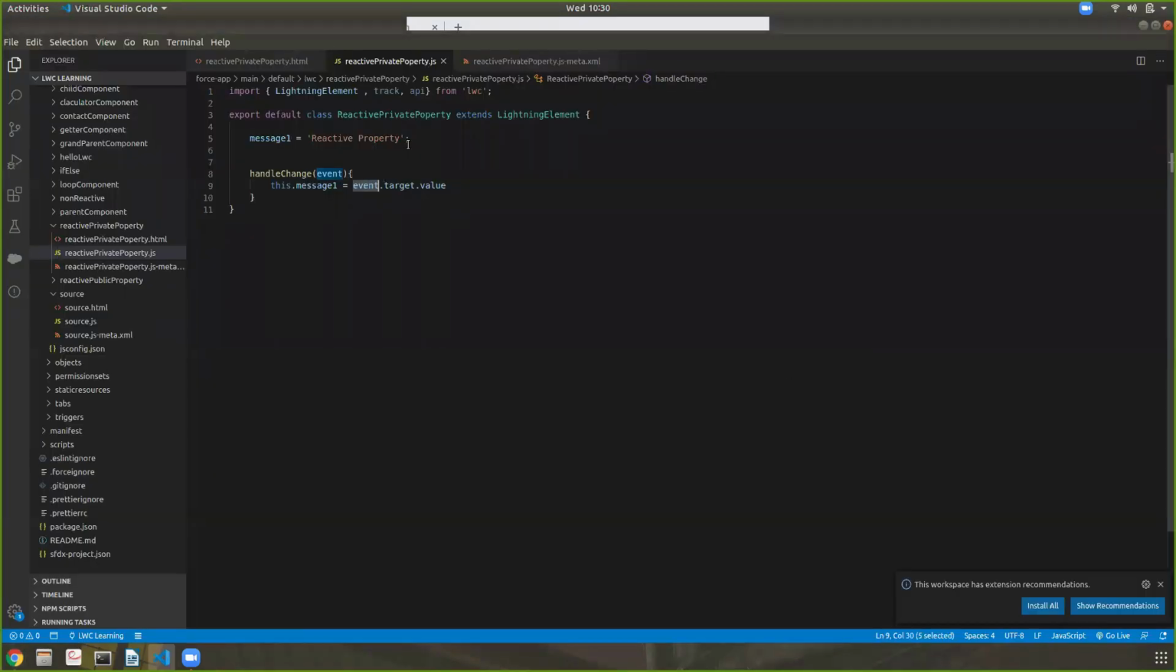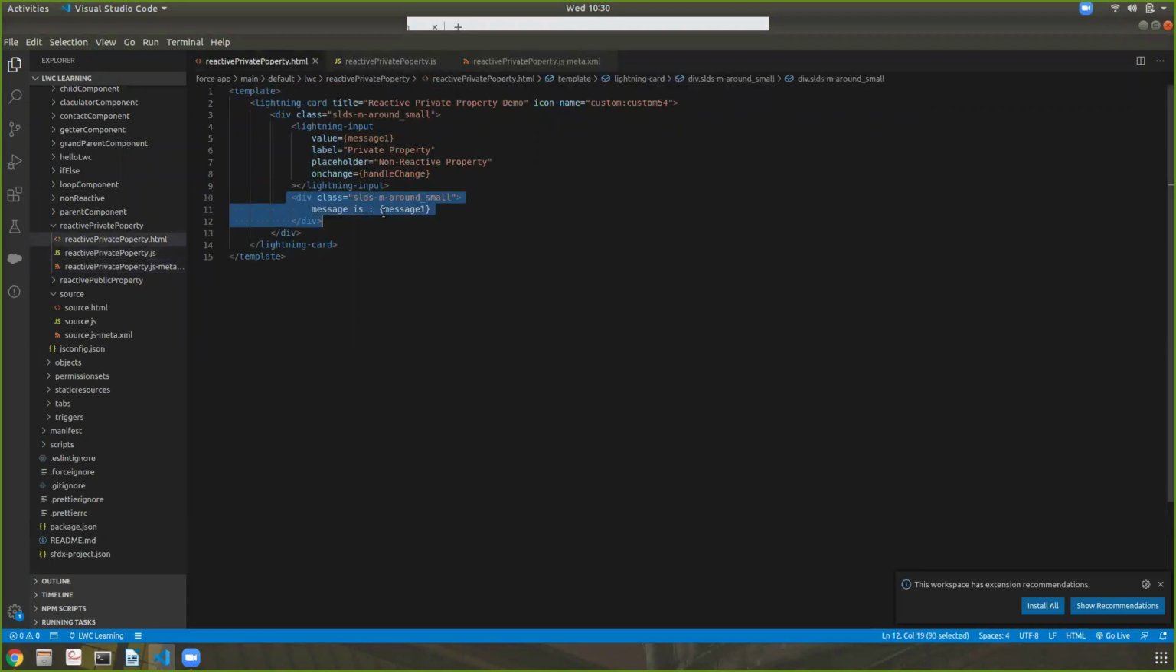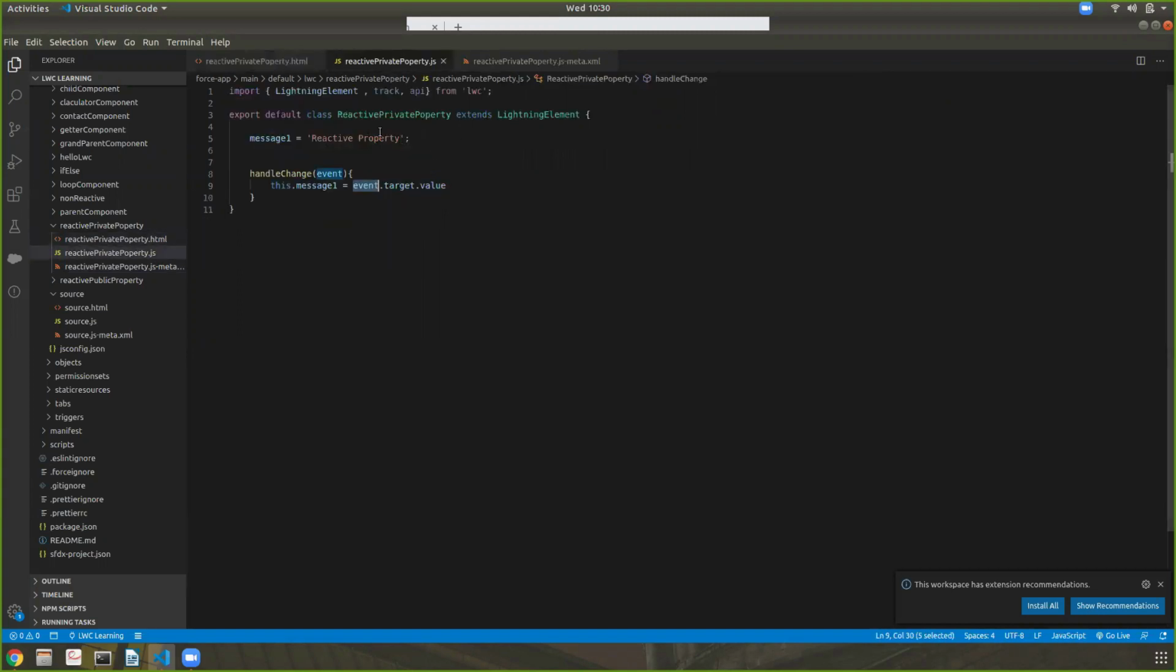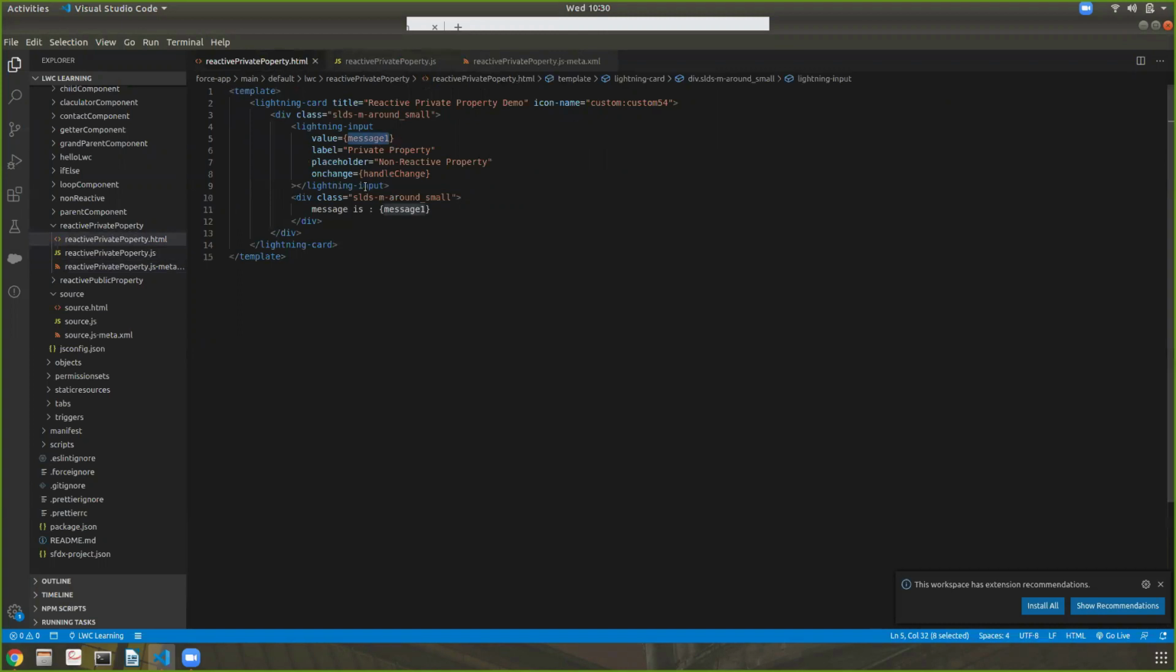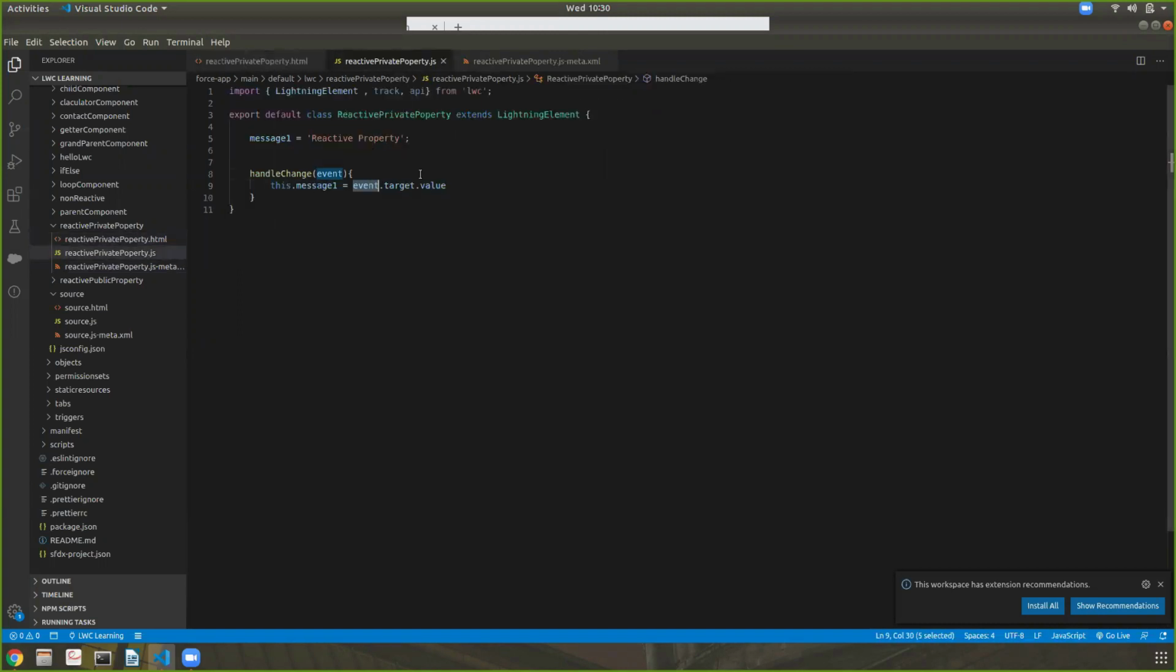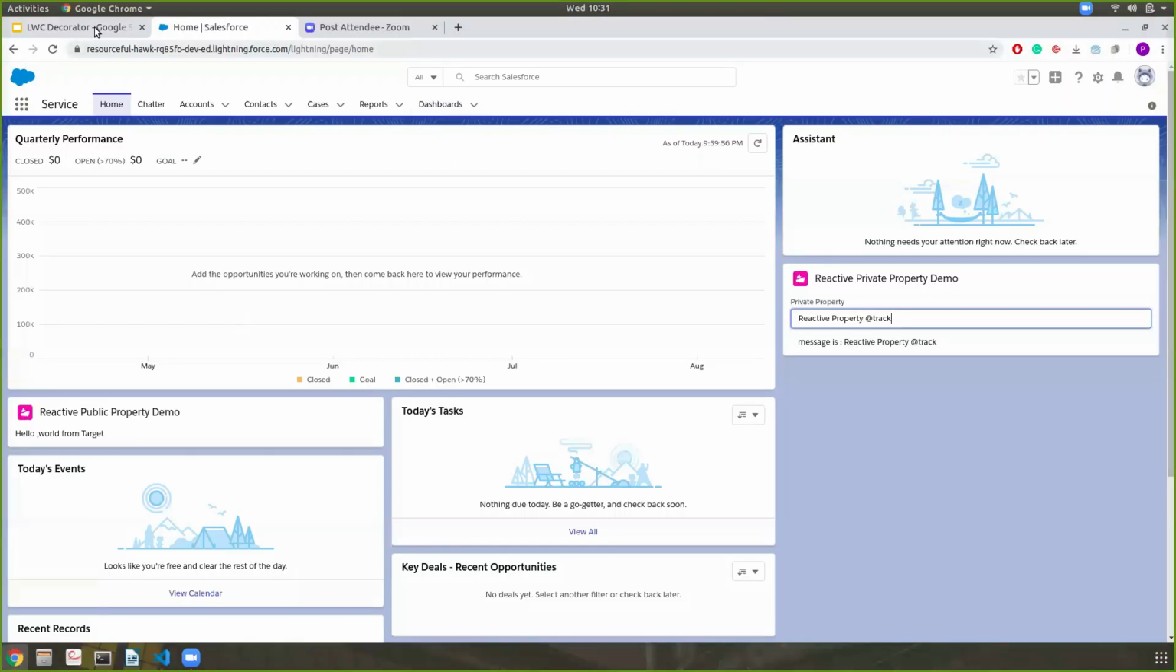So this is the track example, and you can easily understand this. I made an input box and the message is by default a reactive property, and when the onchange event occurs, the message I'm getting is the input value, event.target.value, and this.message changes. Okay, so let's move to the @wire decorator.